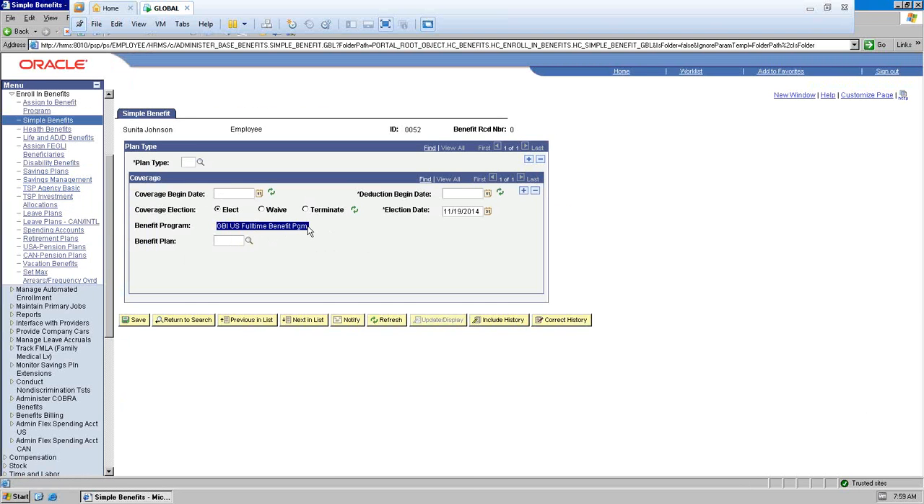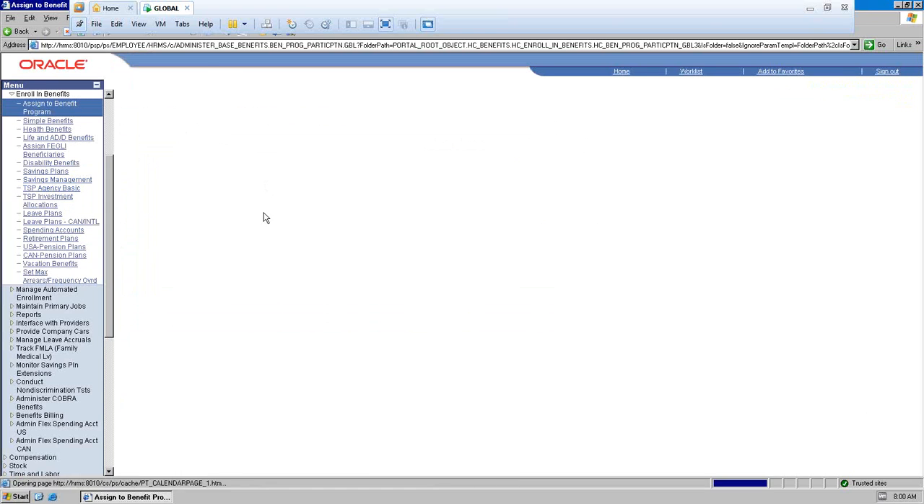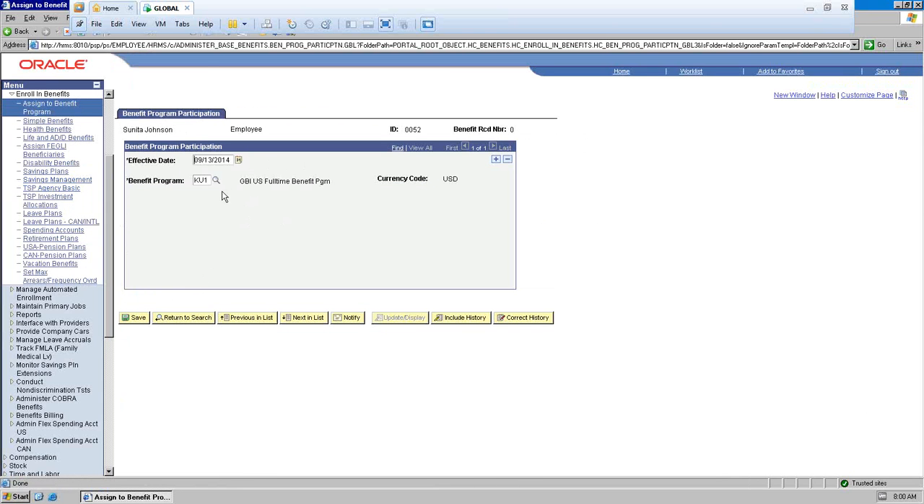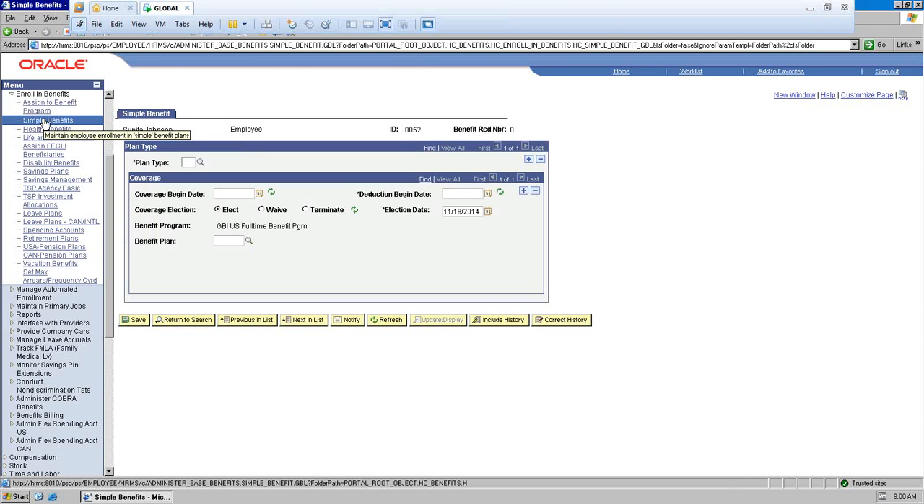Already some benefit program is assigned to the employee, then this is appearing here. For this employee ID 0052, the benefit program is GBI US full-time benefit program. Now go to the assign to benefit program table here. So here this benefit program was assigned, and that's why it was appearing there automatically.